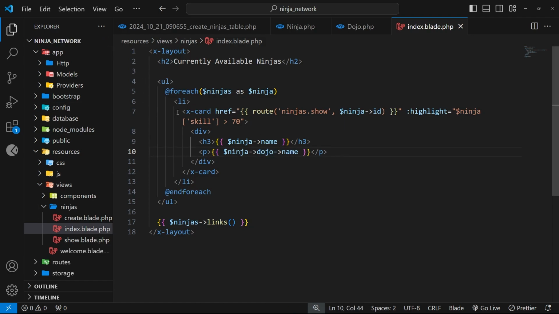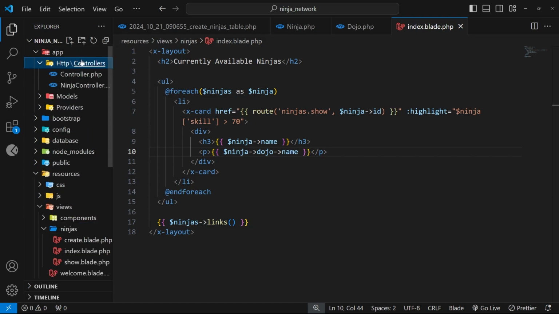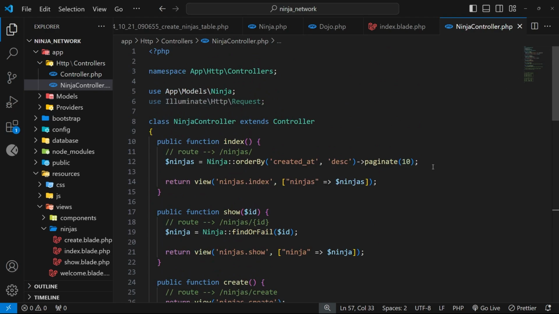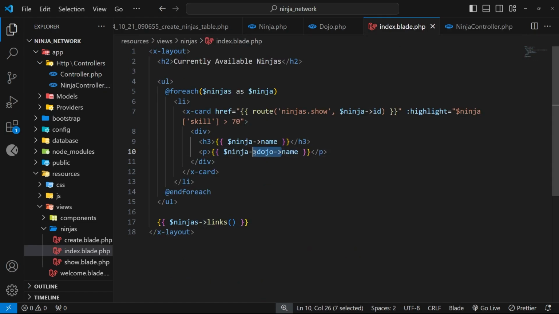Instead, it would be good to load all the dojos eagerly in one single query before the ninjas even get loaded into the view. And we can do that really, really easily in the controller function where we currently fetch the ninja records in the first place. So in there, we're basically fetching all those ninjas and passing them into the view. Then, as Blade renders the views, we're making multiple follow-up requests for the dojos individually.